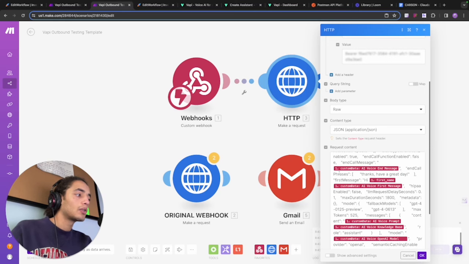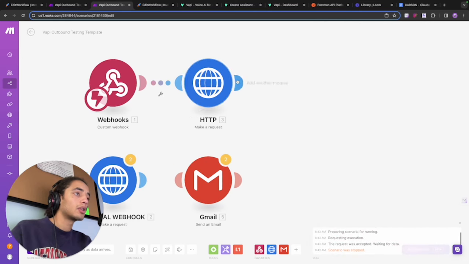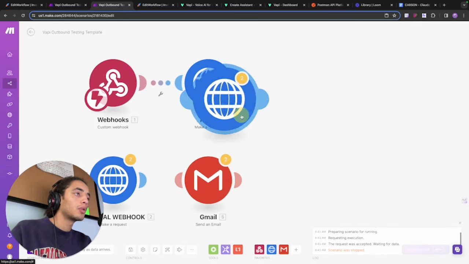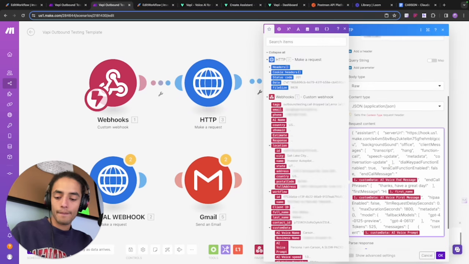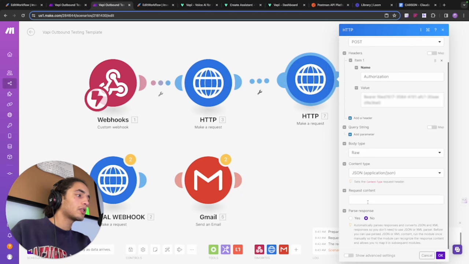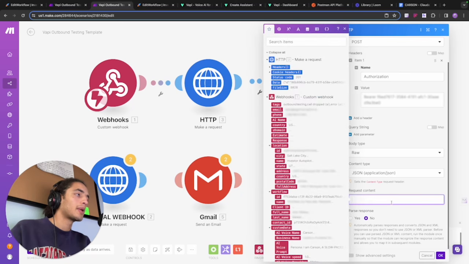We're going to jump in here and I'm going to show you how to trigger the calls from that. That is not how that's supposed to look. Let me just clone that real quick. We're going to trigger the calls with a webhook request coming from right here.